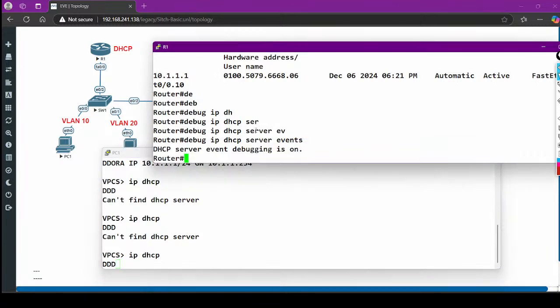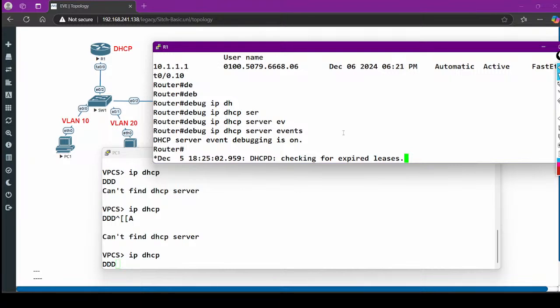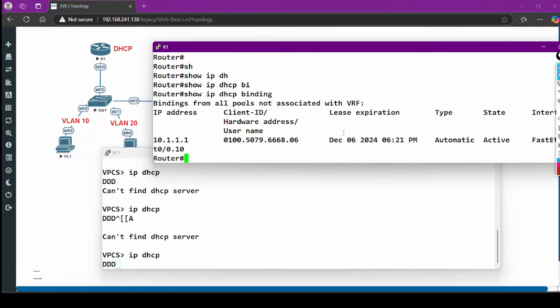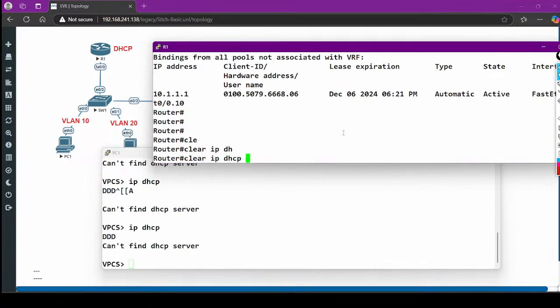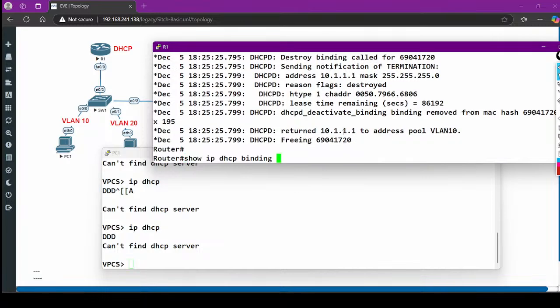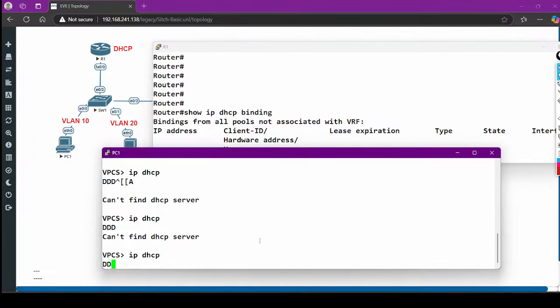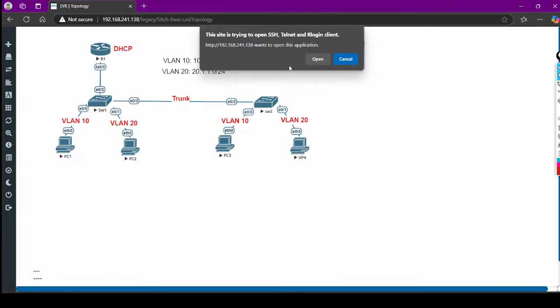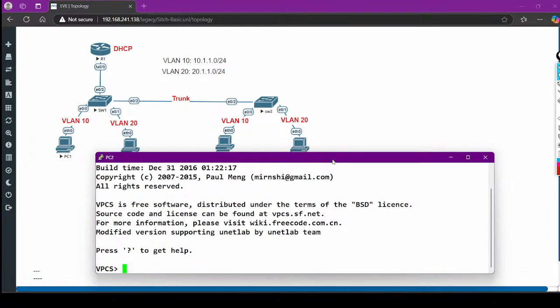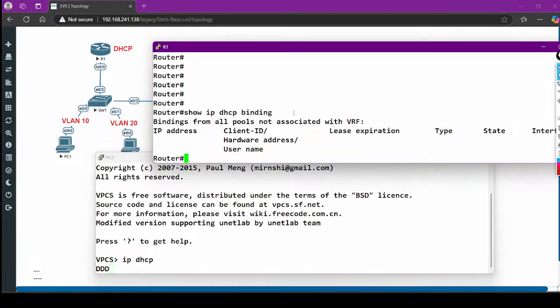Even the router is not receiving the DHCP discover message. On the router we are not able to see any discover message. So show IP DHCP binding, clear IP DHCP binding star. Now there is nothing. The DORA process is not working. Let me try for VLAN 20. IP DHCP. VLAN 20 users are also not able to get an IP.